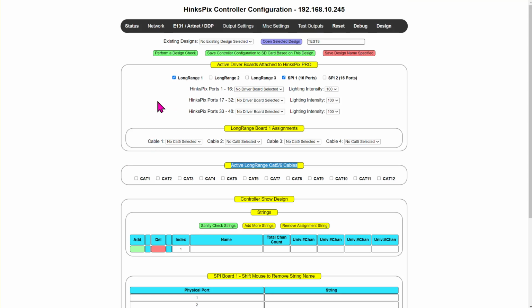Now, because there are some other options for unique circumstances, we need to tell it again what we have. And again, these need to match up. So if 1 through 16 is long range receiver, we need to tell it, hey, the long range receiver, I have one, and it is on the ports 1 through 16. Again, yours may differ. Be sure to look closely. All right. Now, we don't have anything on 33 through 48 on this particular setup.